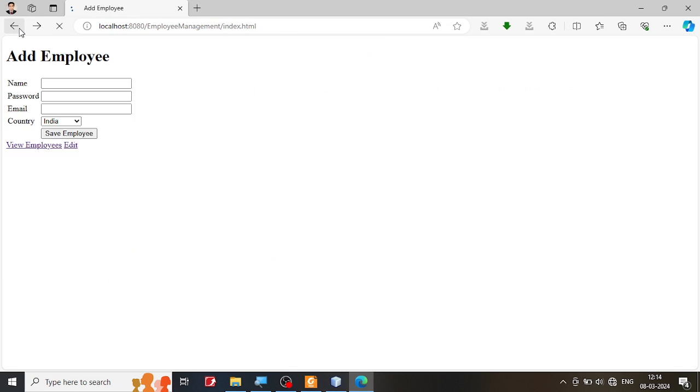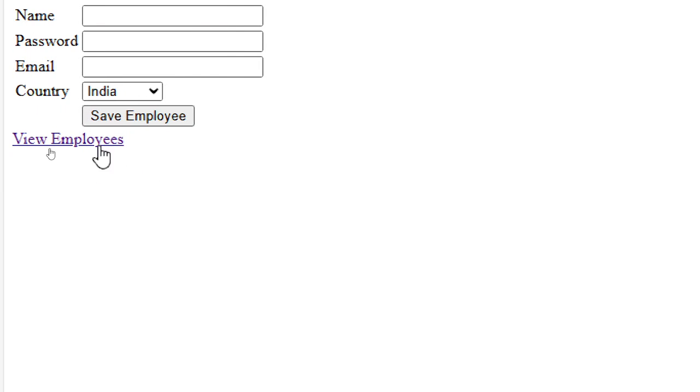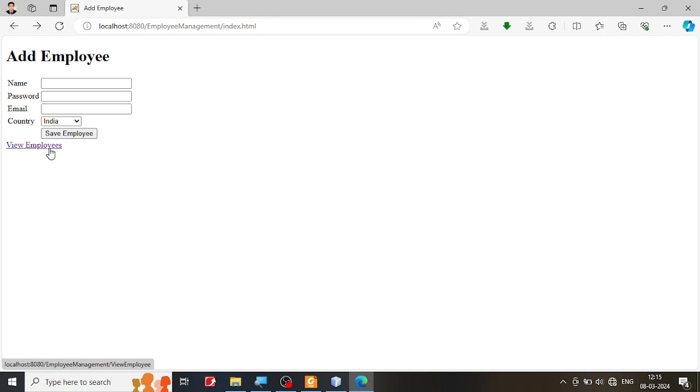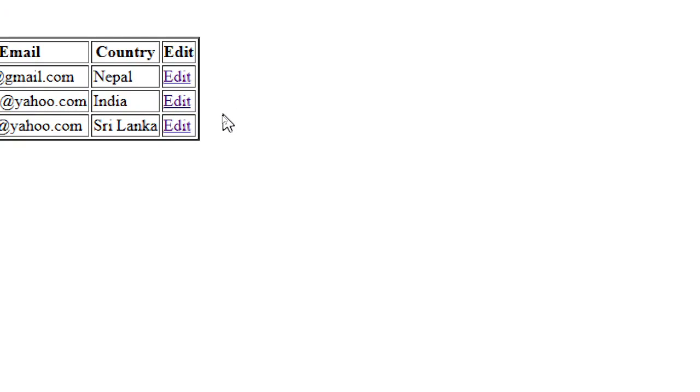Let me go back and refresh it, and click on View Employees. Remember, I cut it, so you don't see the edit here. I cut it there, so it is gone. Instead of copying, I just cut it. If I click on View Employees, this is how it's going to look, and you have this edit option here.